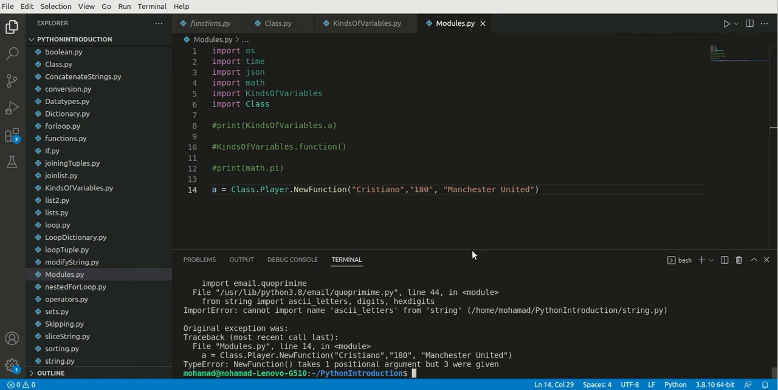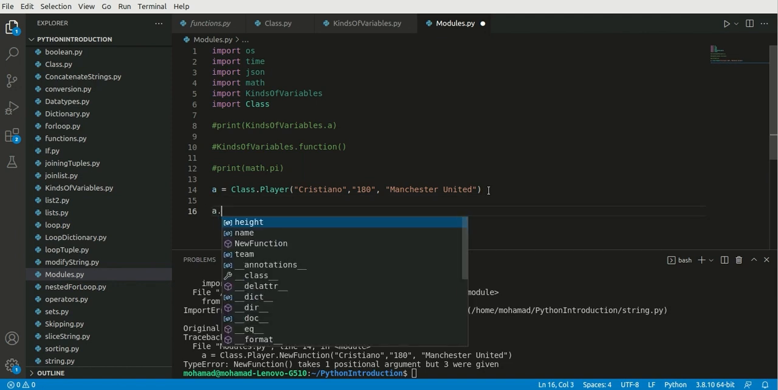So let's see what happens. Probably we haven't got an argument here, so it takes one positional argument, but three has been given. Okay, here we are defining the class variables, so we shouldn't execute the function from here, and here we can write a.